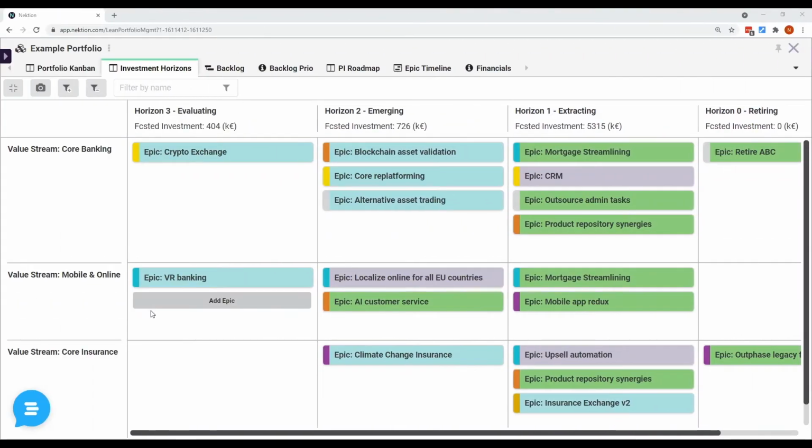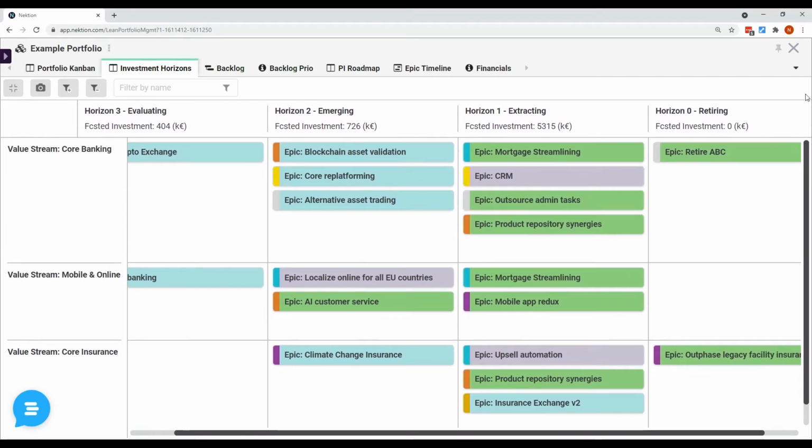A second way to connect the portfolio with your strategy is through so-called investment horizons. Horizon 3 contains the disruptive ideas for profitable growth several years from now. Horizon 2 are the ideas for extending the current business model that generate profits in the next few years. Horizon 1 are the continuous innovation to the core business with typically quick returns. And then finally, Horizon 0 is about investments to retiring products and services. There should be a healthy balance of investments in all the horizons.